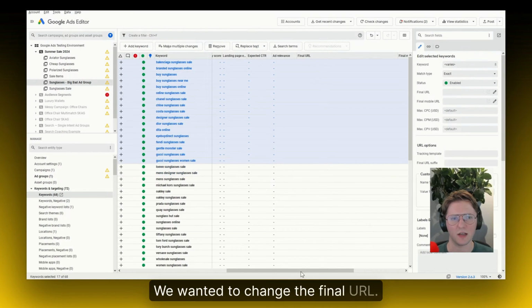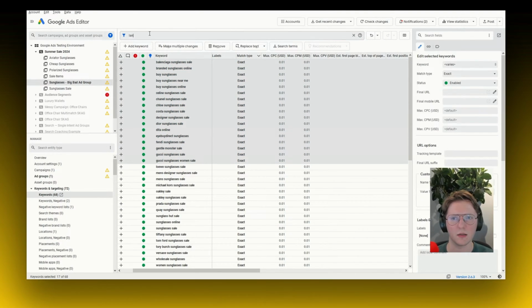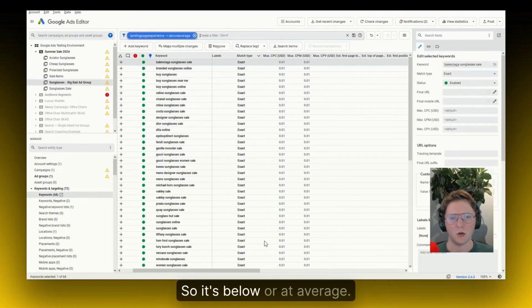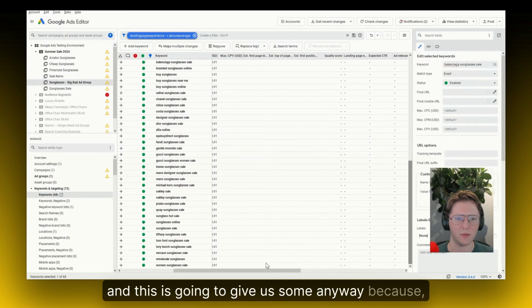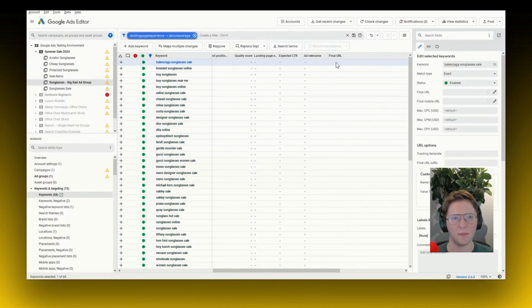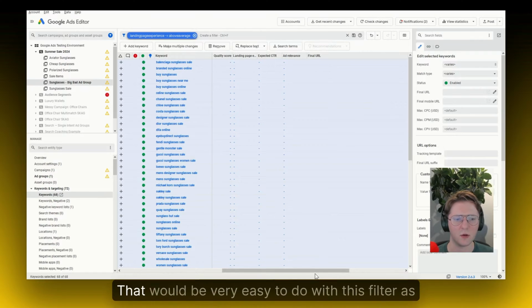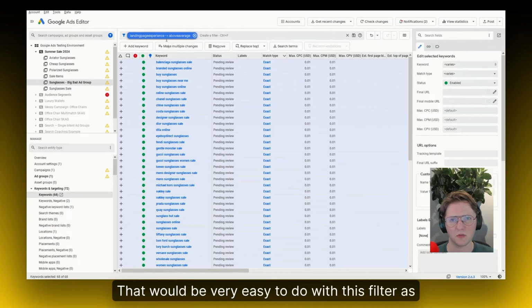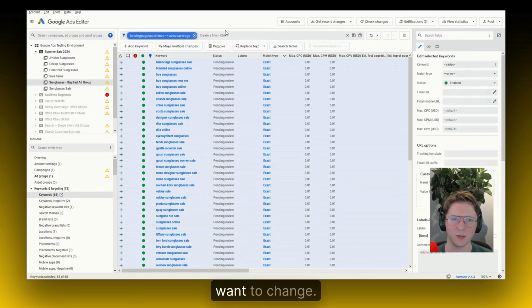We wanted to change the final URL, right? We could do something along the lines of quality or landing page experience is, let's see here, is not above average. So it's below or at average. And this is going to give us some, anyway, because it's including is nothing. Say we want to change the final URL of all of these to be something different. That would be very easy to do with this filter as well. And then we wouldn't be changing anything that we wouldn't expect to want to change.